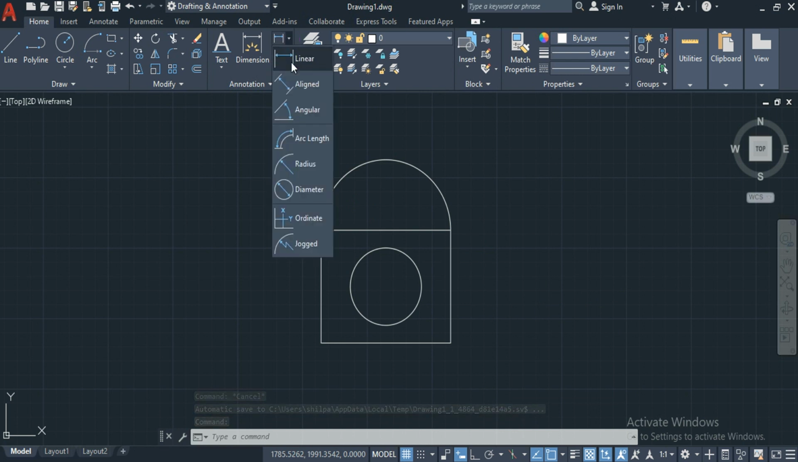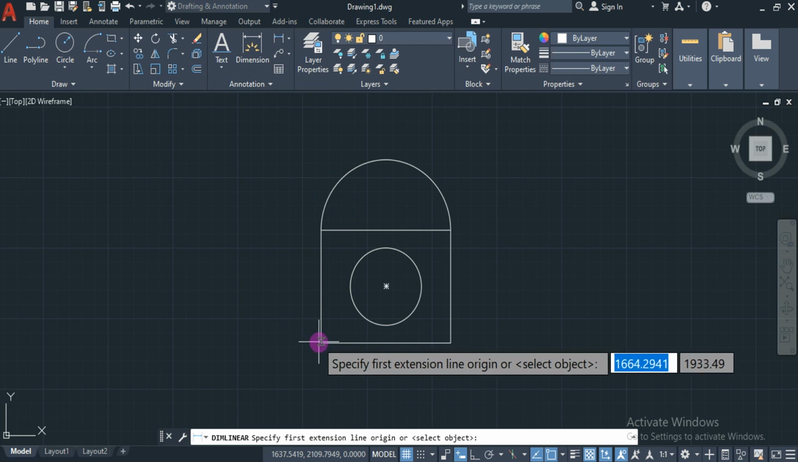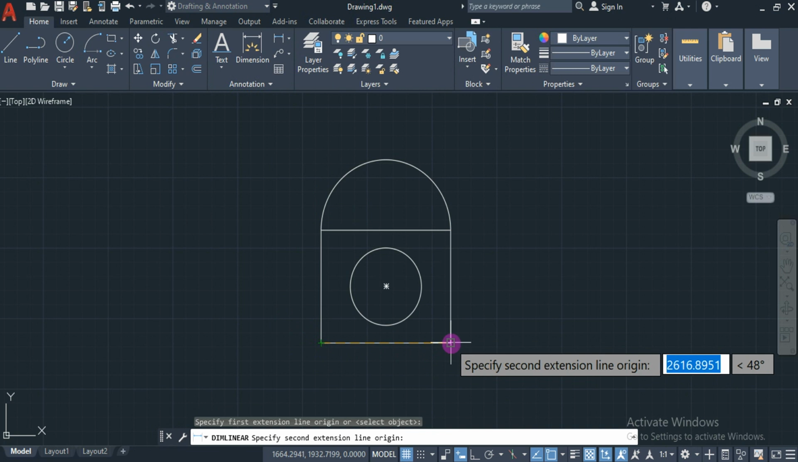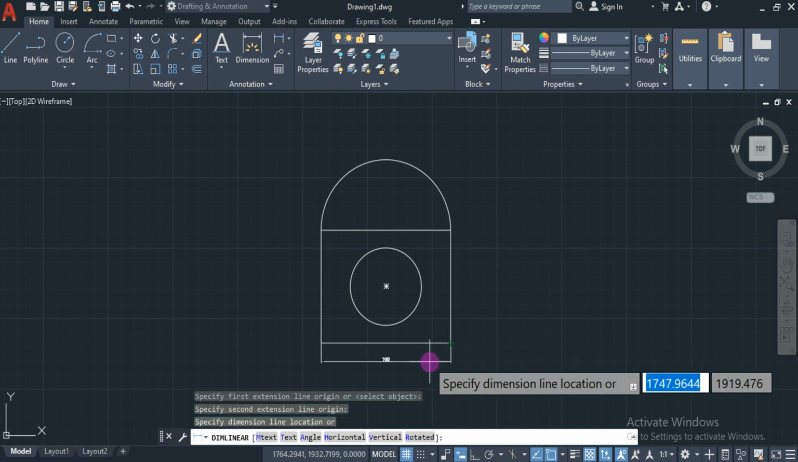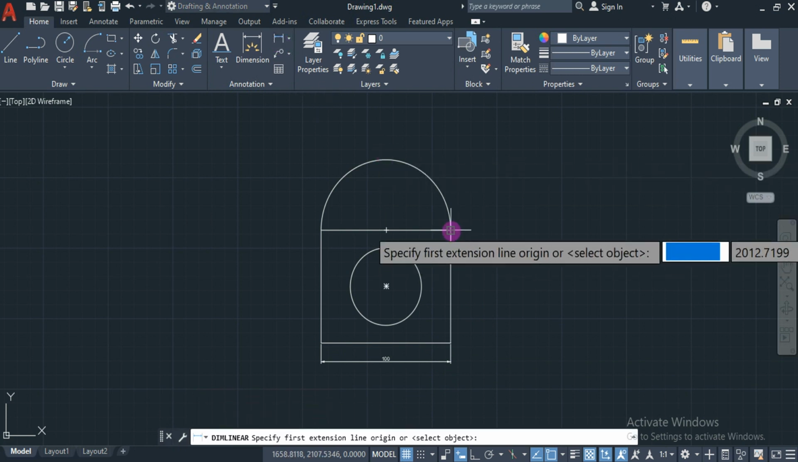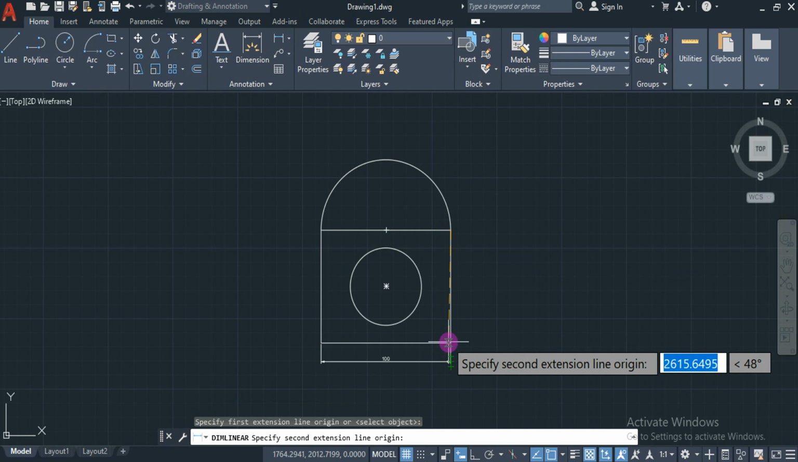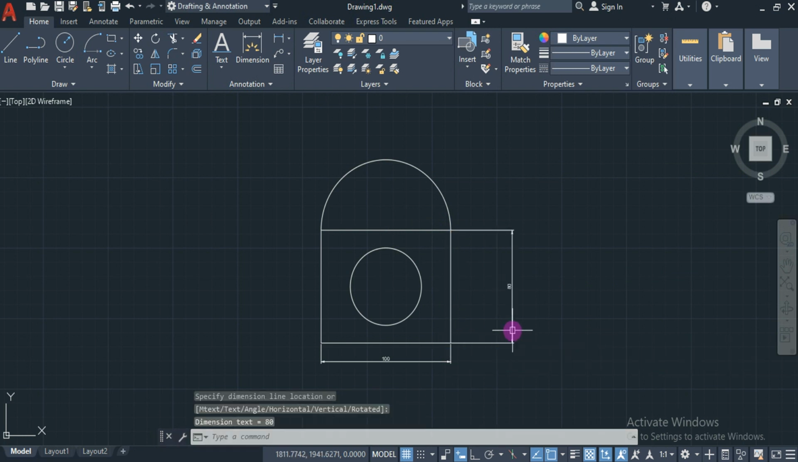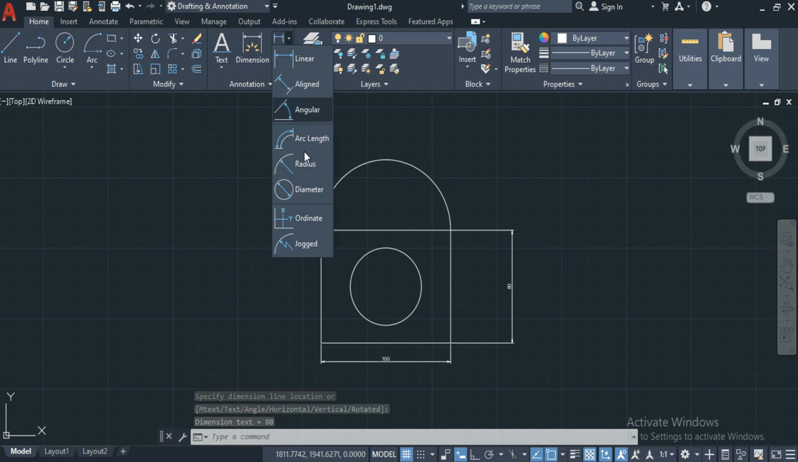If I want to give a linear dimension, simply I can go for linear and specify the first extension point and the point at second extension. So we are going to get the dimensions like this. Linear can be useful only for vertical and horizontal lines. And if you want to define any inclined values or inclined distances, then you can go for align dimension.